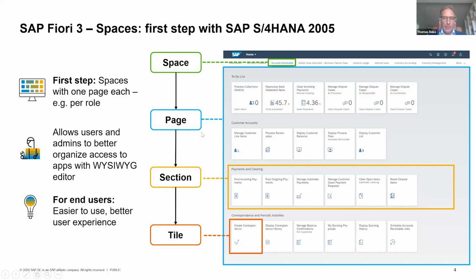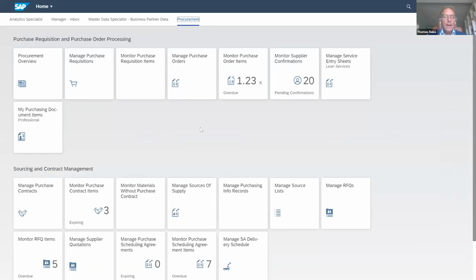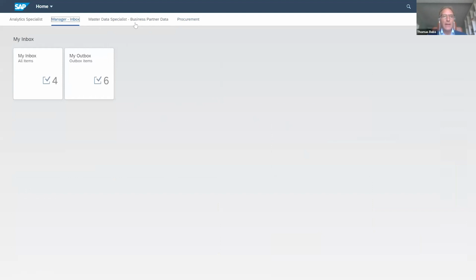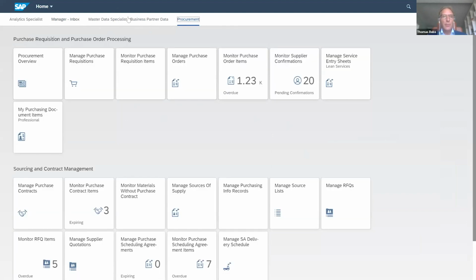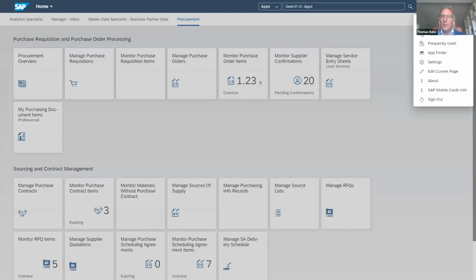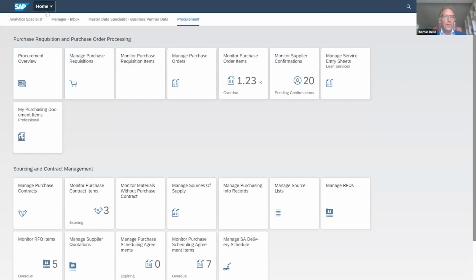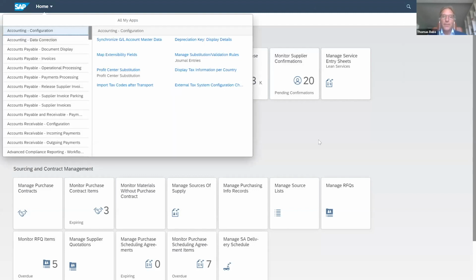Maybe just to see it in action, let me find the right demo. Here we see, for example, a system that's just been upgraded to 2005. You see here these are actually different spaces now. Each space has a page, and each page has these different sections. Like Dina said, you can still find all your apps by searching, for example, or using the app finder, or using the menu here, which is also a new feature with Fiori 3.